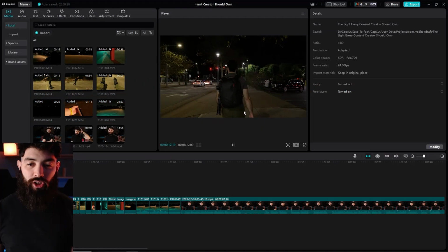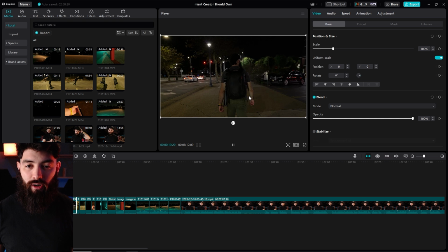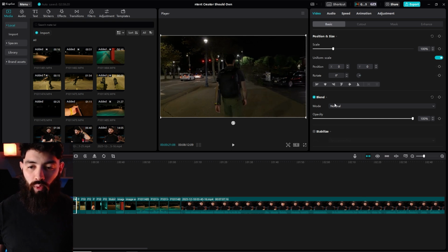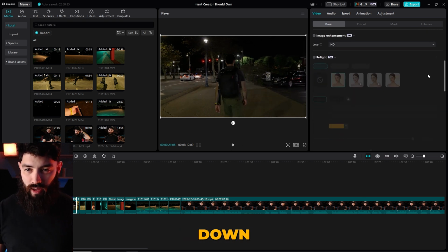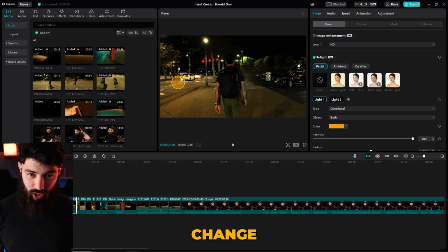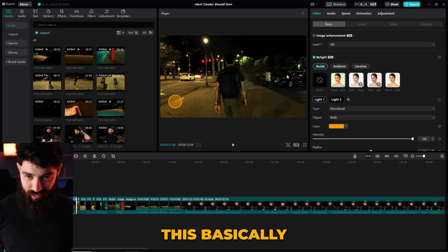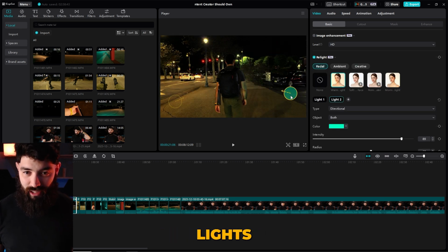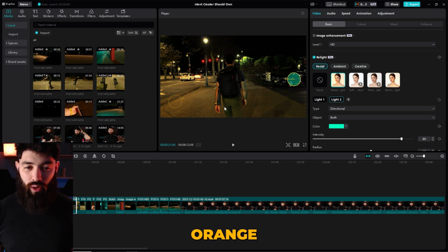The next tool we're gonna talk about is CapCut. Now, starting off with the Relight, check out this clip here. It's pretty dark, pretty dull. What I'm gonna do is I'm gonna click on the video that I want, scroll down, and check the box Relight. Now, you can change the direction of this light, but this basically allows you to put lights in that weren't there. And so I use orange and teal often for my video work.